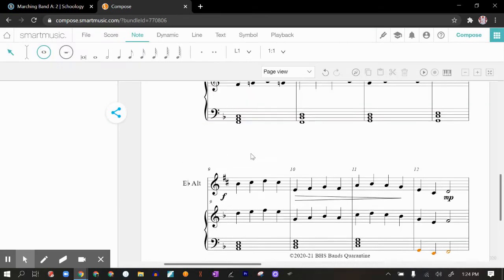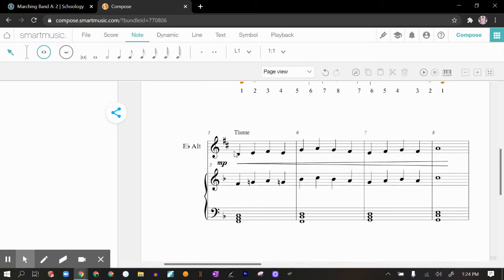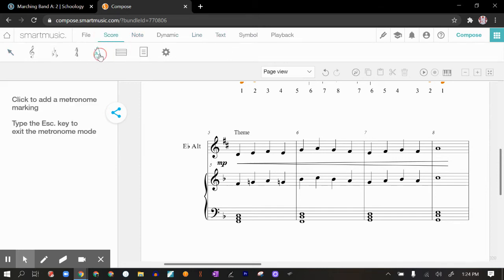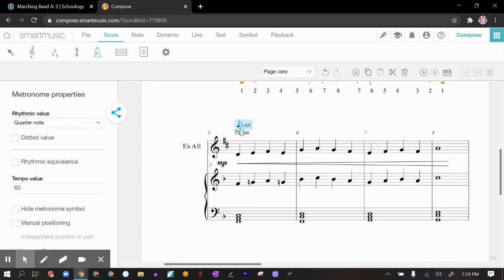Continue using. So now what I want to do is I want to add a tempo marking to this. So I think 80 beats per minute is a good, nice, comfortable tempo. So I'm going to go up to score, metronome, click on my first note of my theme, and it defaults to 60 beats per minute. Here, if I go over here to tempo, I can erase that, and then I can type 80. And now my theme is going to be 80 beats per minute.